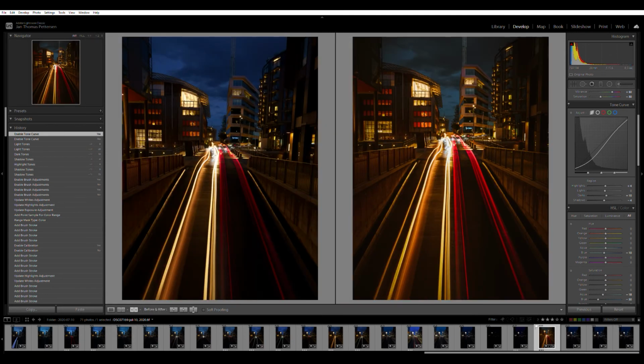And here are the two images side by side. The left one is straight out of Photoshop and the right one is after my edits in Lightroom. There's of course a picture before this of all the different elements I put together in Photoshop. So that's the finished photo.